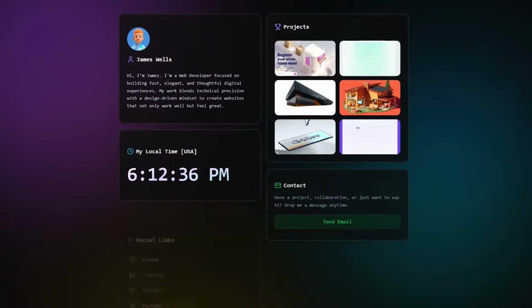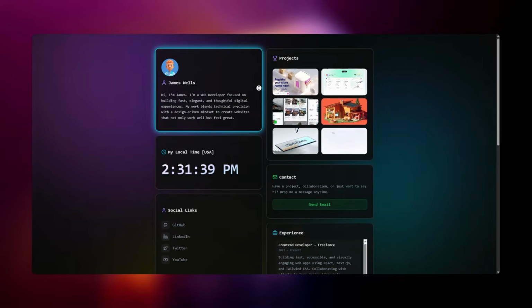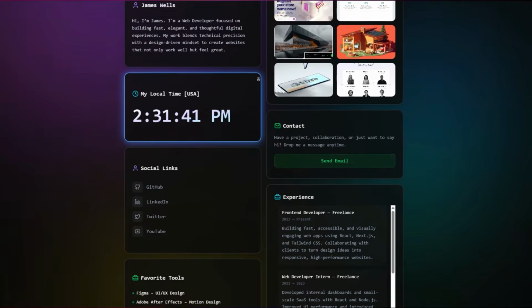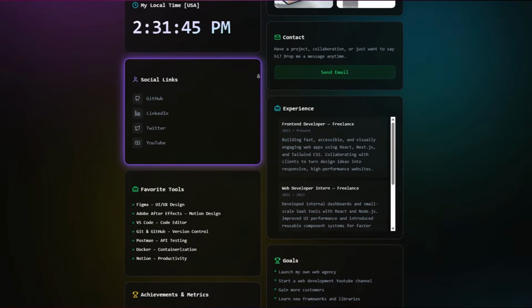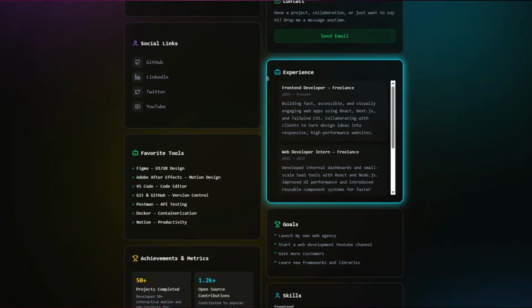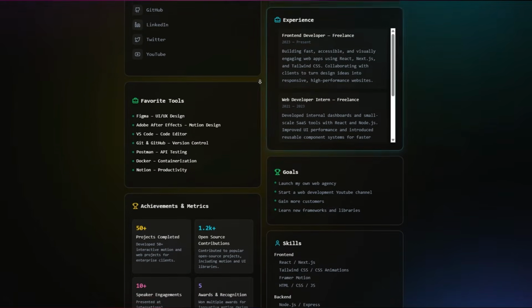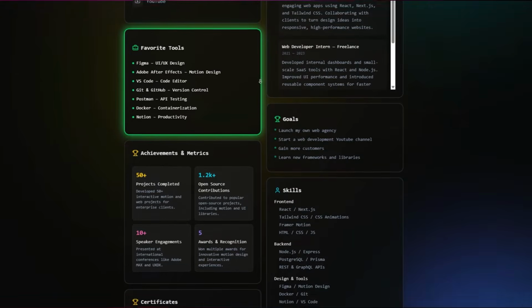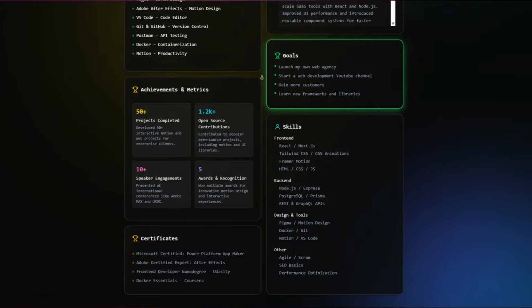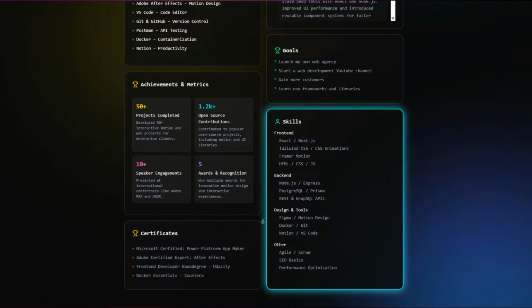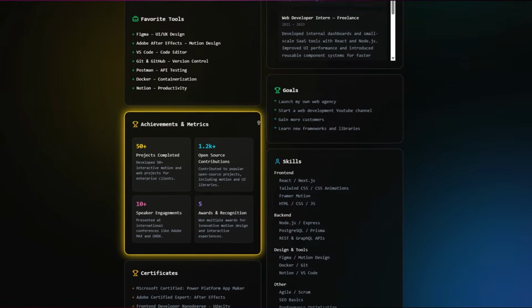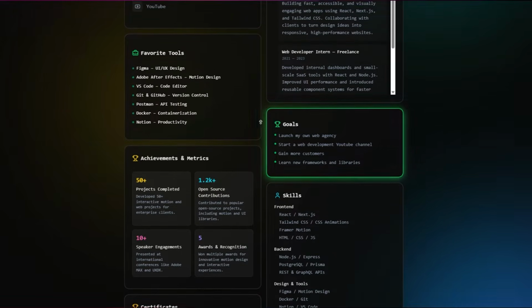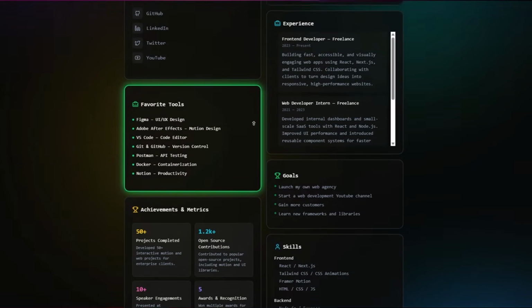In this video, we are going to build this clean and modern portfolio website with smooth animations using React, Tailwind, and Framer Motion. This portfolio has everything you need to showcase yourself as a developer. You can display your skills, projects, social media links, experiences, and even things like your tools, certificates, and achievements. It's also highly customizable, so you can add new cards or customize the existing ones however you like.